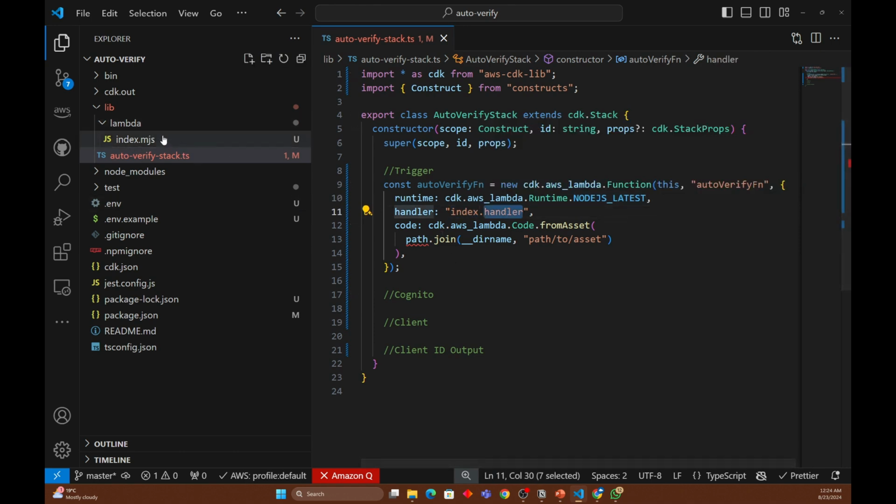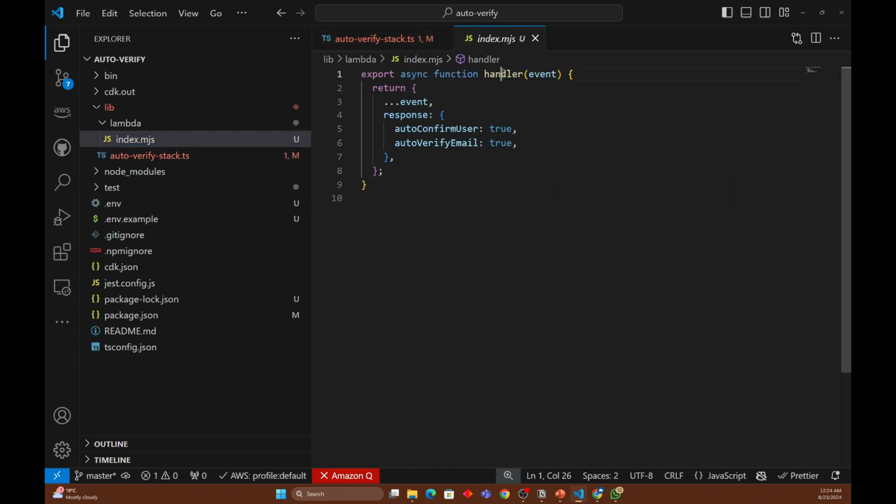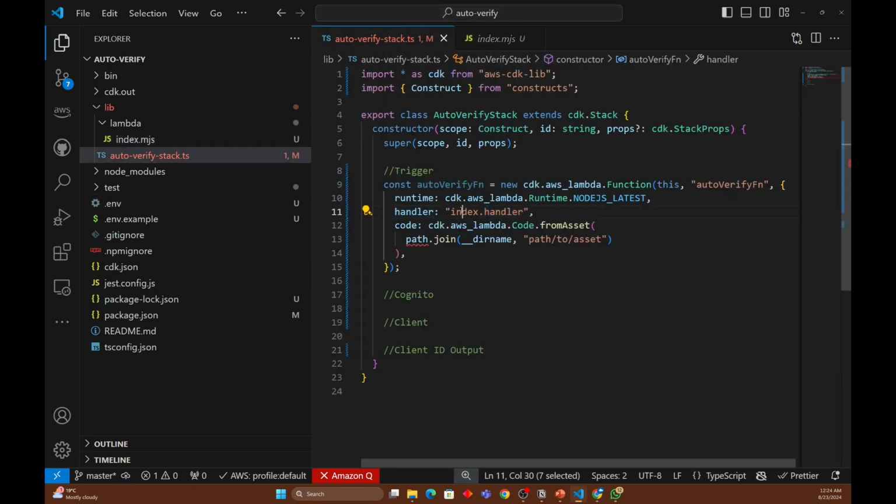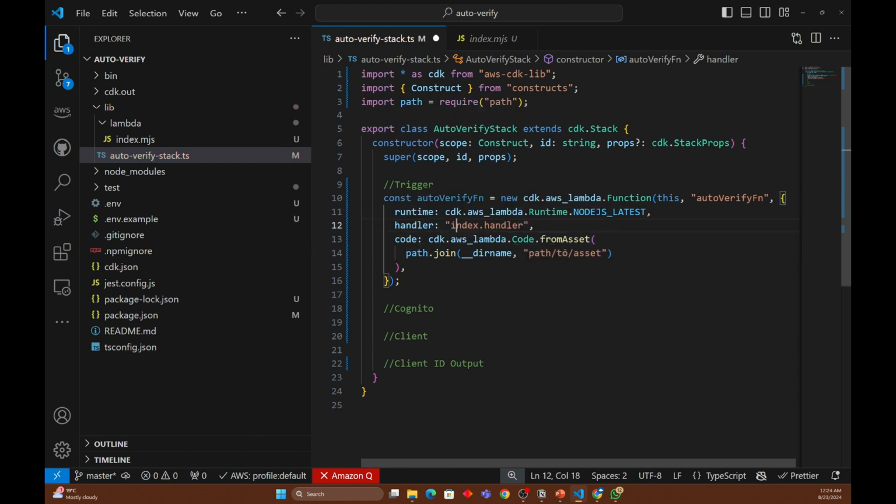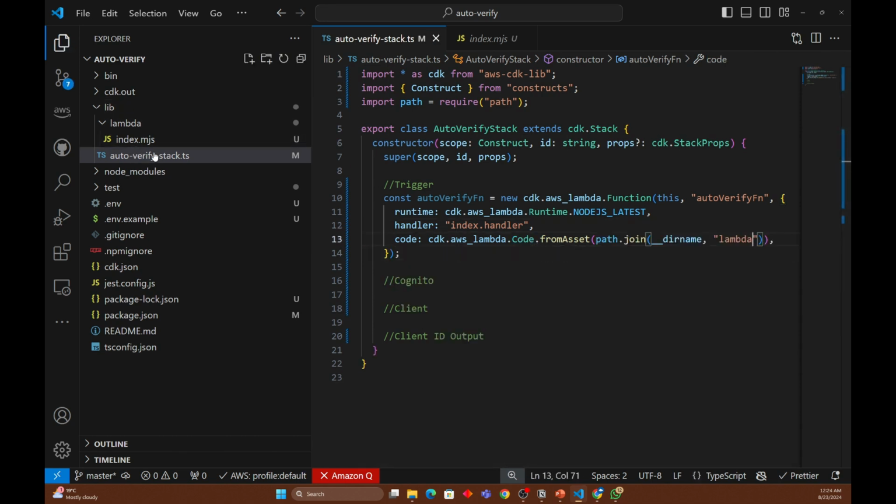So index, yep, and then handler here. So you always have to make sure it matches that. And then you have to import path, and then this just goes to lambda because it's in the same directory as our auto verify stack folder. Okay, so that's the function.